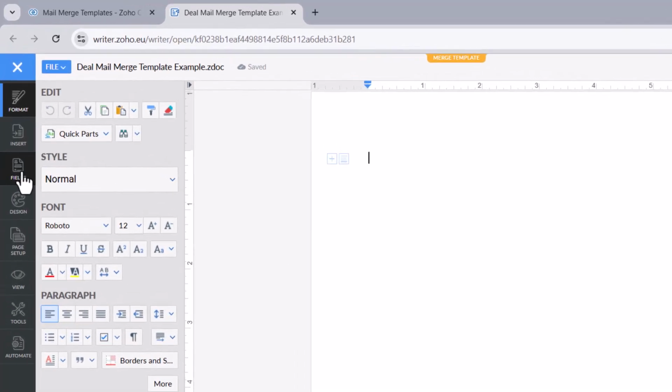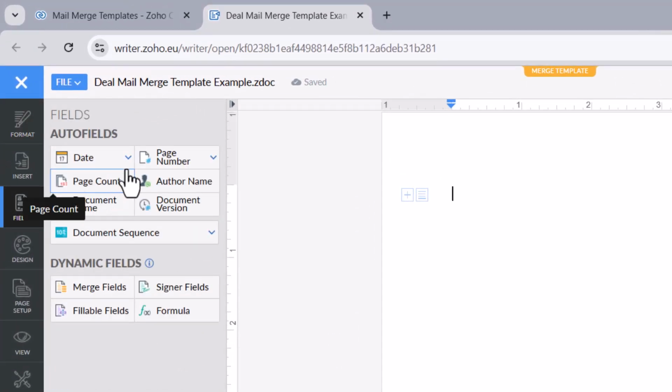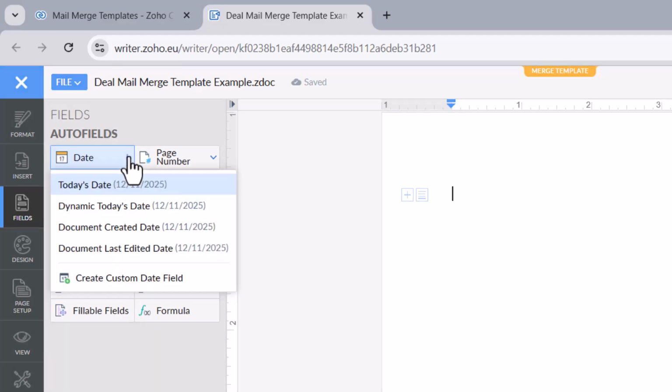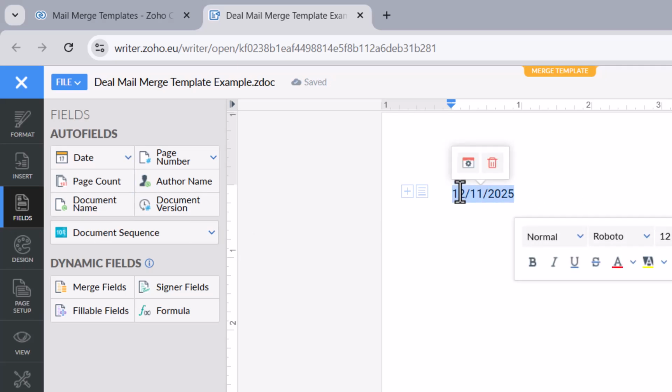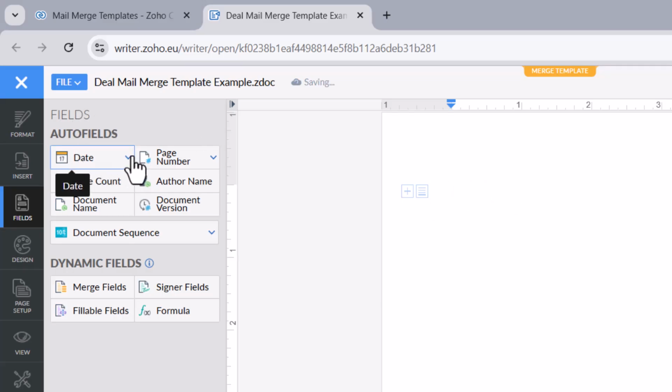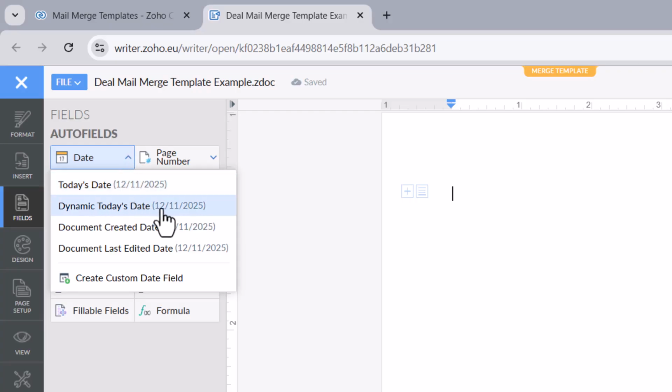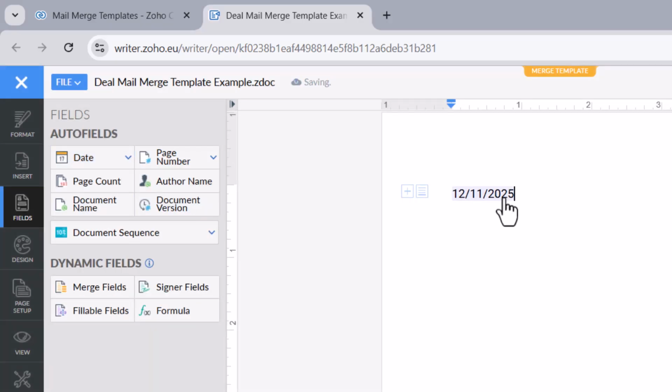Then further down that list, fields is one that's really useful, because a really common one that we get asked a lot is the date. If you want to insert today's date, you could just click on today's date, and that's today's date right now. But when the document's generated next time, it won't be updated. That's just literally locked to today's date. The other option is if you drop down here and you do dynamic today's date, you get today's date. But every time the document's created, it will put the date that the document is created.